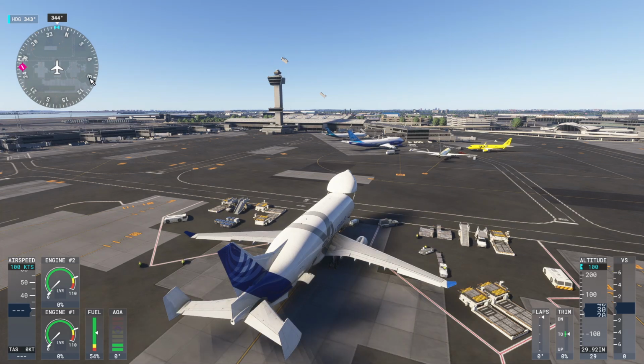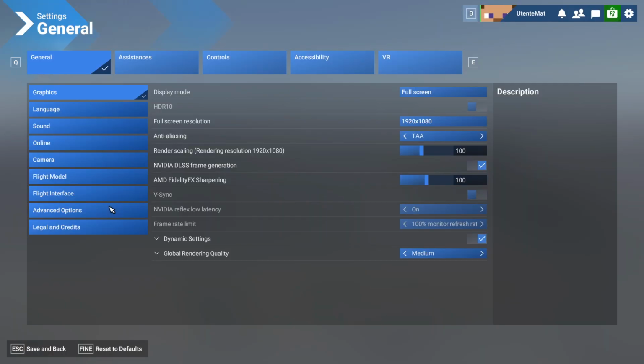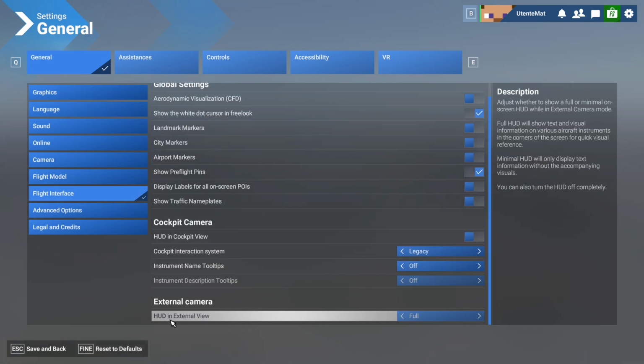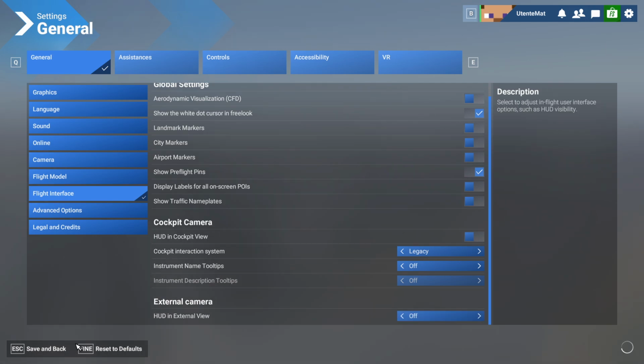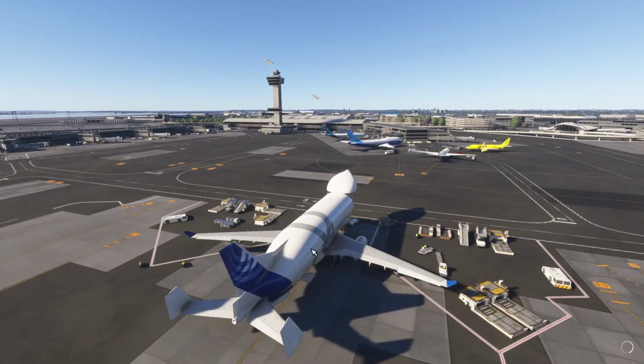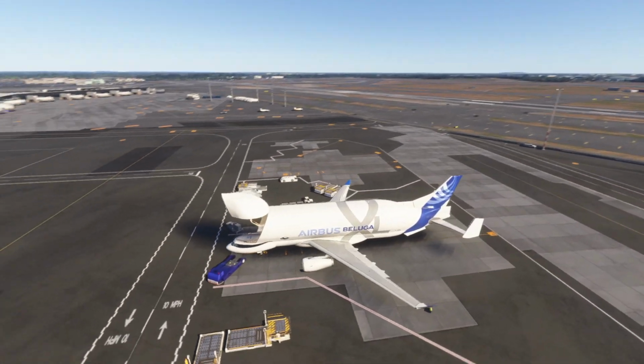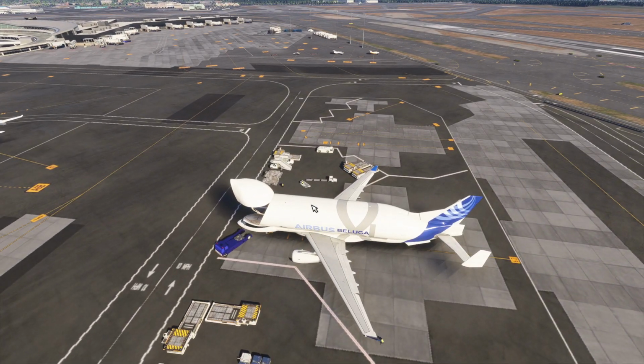mode. Finally, if you want to remove this interface in external view too, you need to disable this option, HUD in external view, you can switch between full, off, and minimal. Let me set off, save and back, and now we have a much more realistic interface for our simulator.